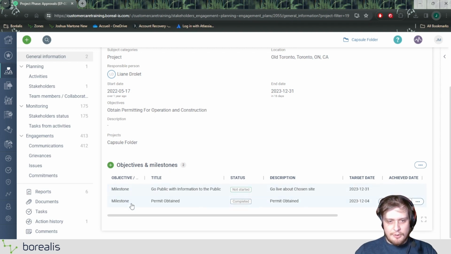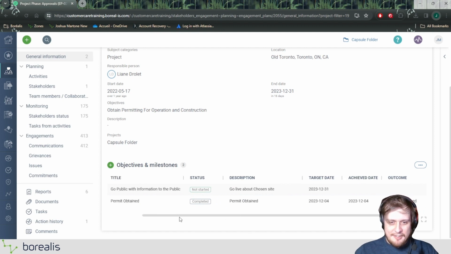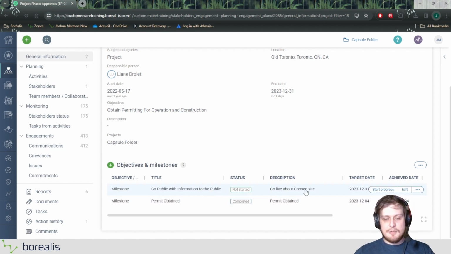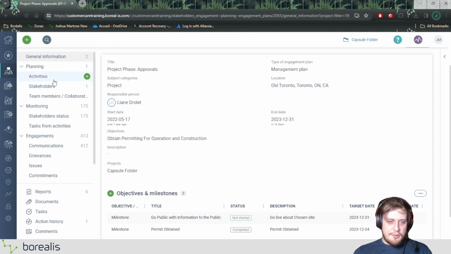As you can see, I recorded a couple milestones right down here in this list. You could see that we're looking to get a permit. It's actually already been obtained. And next we want to go public with our information about the site we chose for this project. We could use the left-hand menu here to navigate through engagement plans, much like we can with communications, individuals, organizations. We'll skip over activities for now.